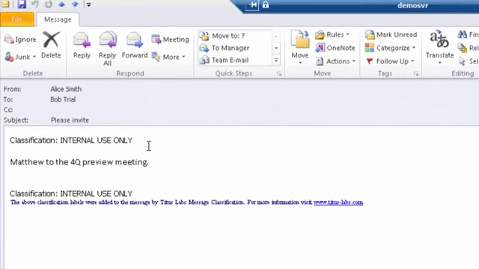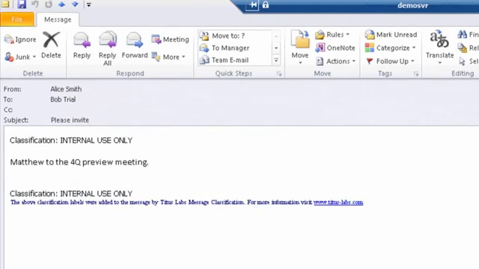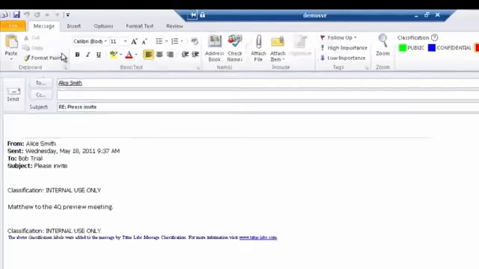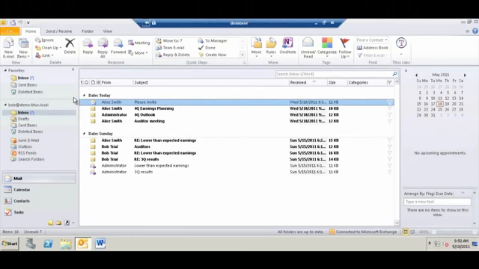Now if we switch over and look at what that message looks like when Bob receives it, you can see that Bob has received this internal use only message from Alice, and that message classification has added a header and footer label to the message, as well, in this case, as a disclaimer. All of these things can be customized using the message classification administration tool. When a message is forwarded or replied to, we can see that the classification is maintained. In this case, the internal use only classification was maintained, so the user doesn't have to reselect that classification.